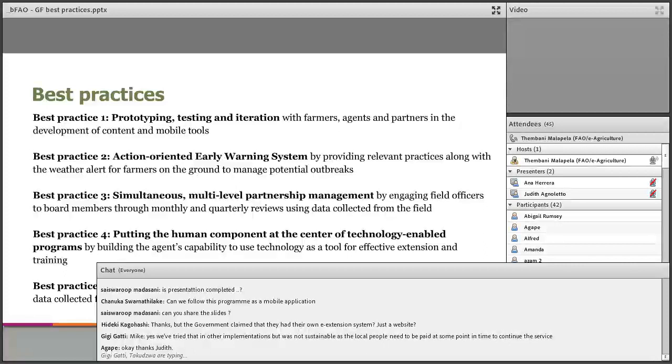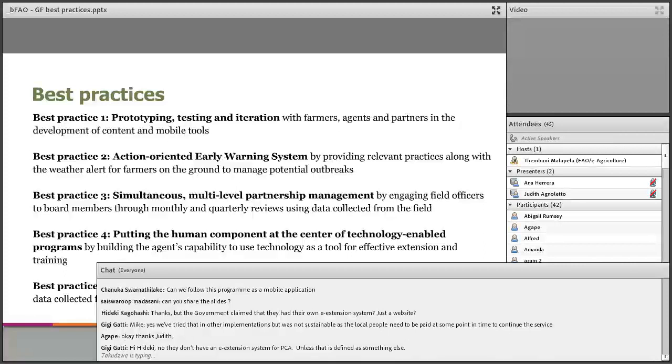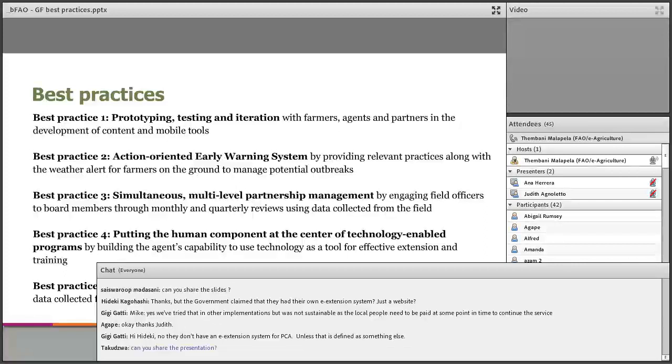Okay, we have another question from Abigail Ramsey. Could you tell us more about the early warning system, how it works? Is it automated? Does it require humans to check weather or pest situations? So they want to know more about the early warning system.